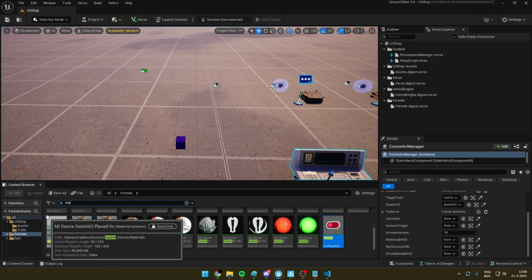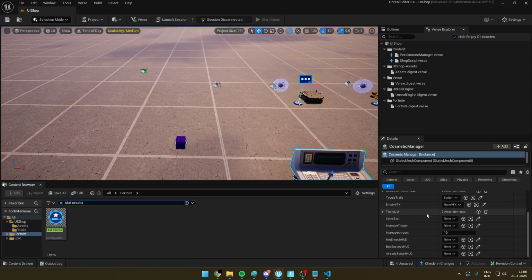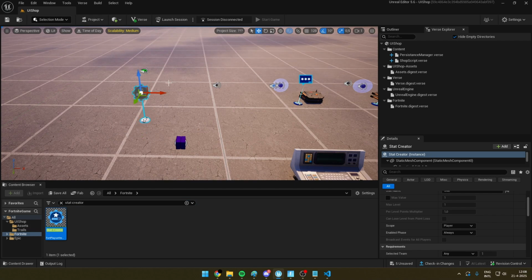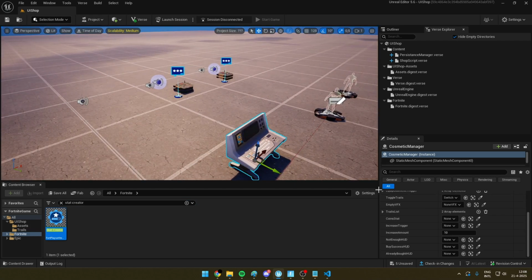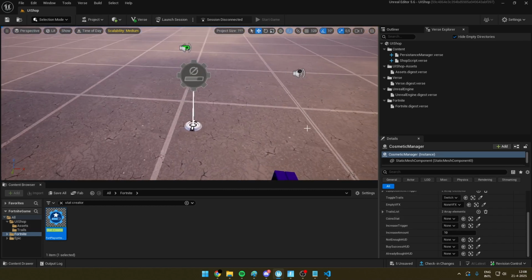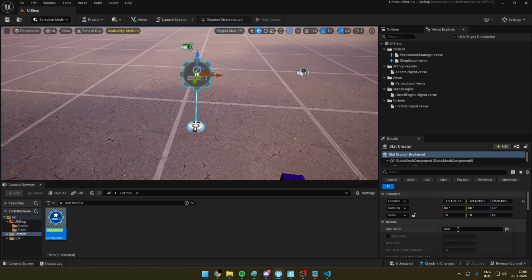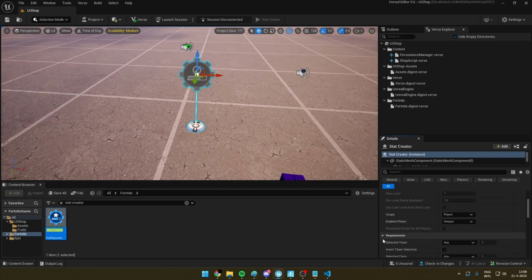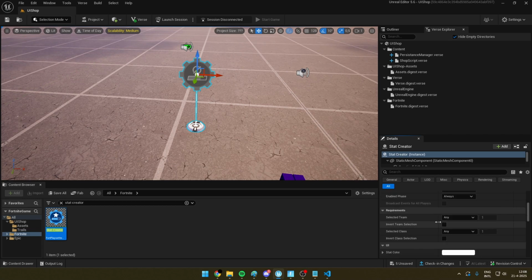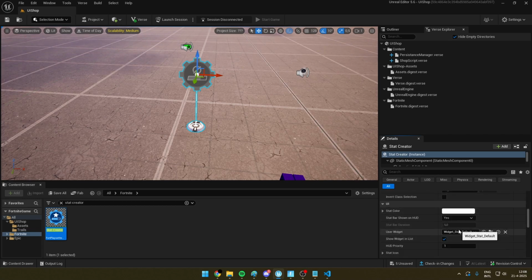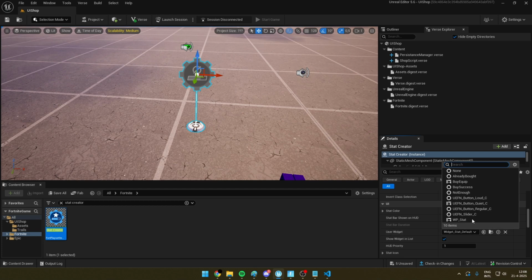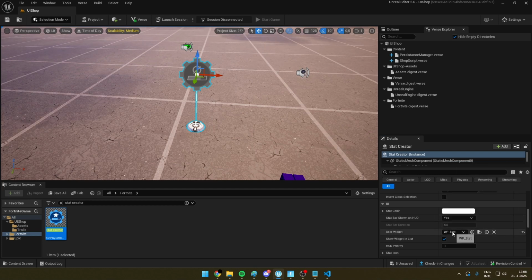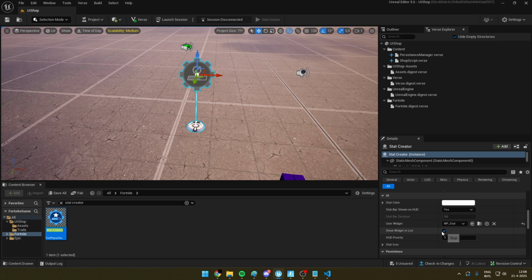Then we're going to add the stat creator. If you already have a stat creator for the coins, you can use that one. You can just set this one to the stat creator that you already have, but we're going to make a new one. Set the stat name to coins, scope set to player, and you can leave the rest, but you need to make sure the user widget is the WP stat, and make sure it's set to show widget in list.